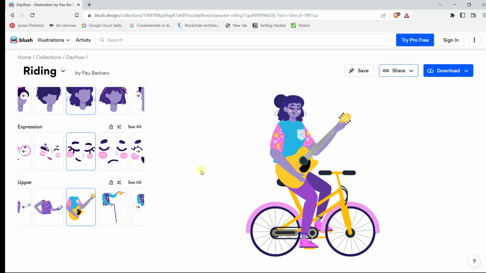After customizing the illustration according to our needs, we can download it as a small PNG, a medium PNG, a large PNG and even an SVG. We can also share this image by copying the image's URL or the editorial URL. So that's all about Blush.